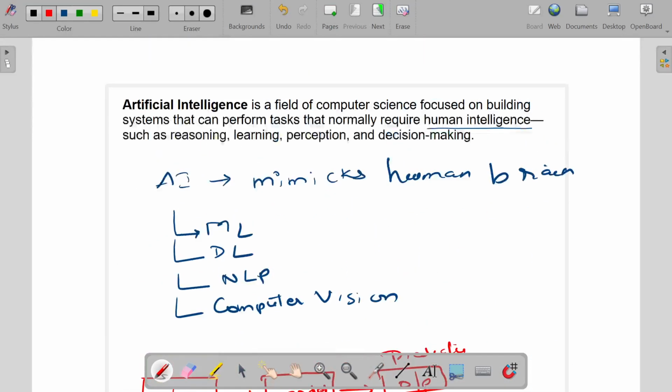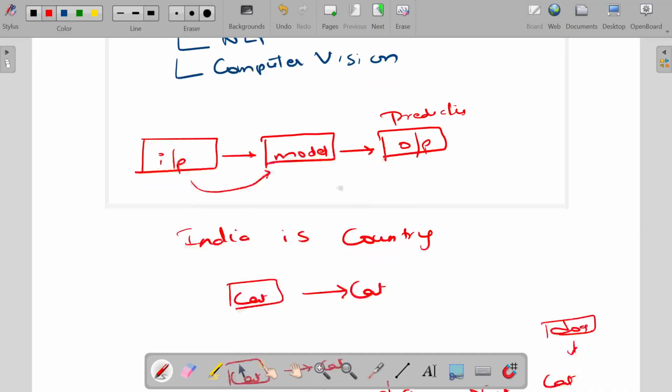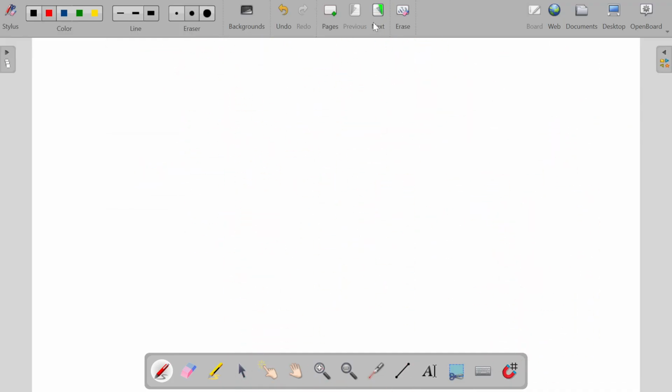So we're talking about AI, right? AI is a broader umbrella. It basically covers a lot of this. You have an input, you provide it, the input will go and talk to the model, and it will basically provide the output, basically predict the output. Okay. So next we want to talk about LLM.